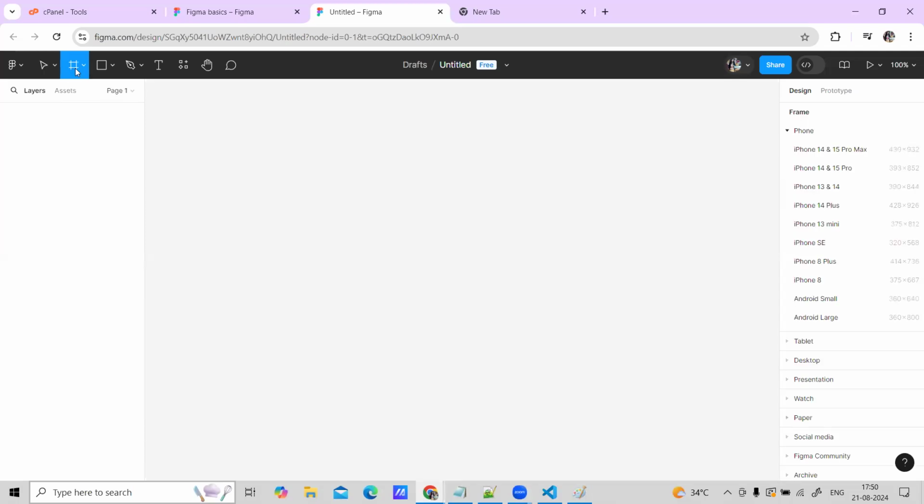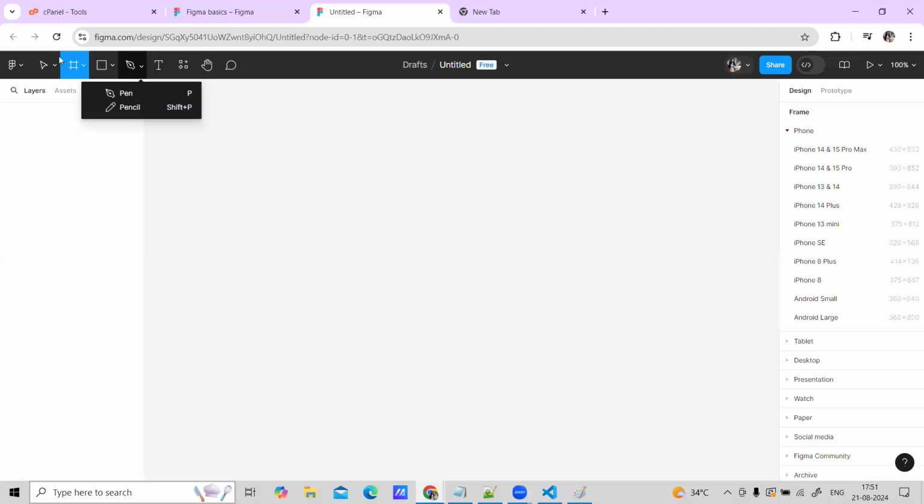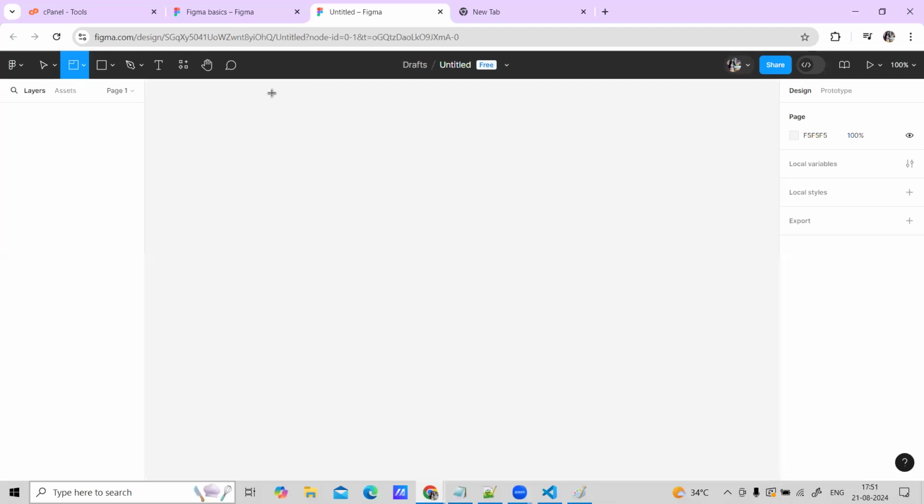Now here at the top, if you see, you have all these tools. You have frame, section, slice, and then you have rectangle, line, arrow, ellipse, polygon, and then you have text and all that, pen, pencil, everything. Now what I'll do is I'll first click on section and I'll create a section here.